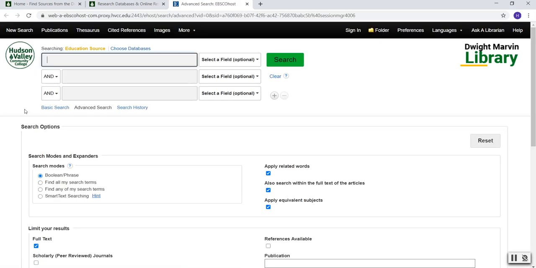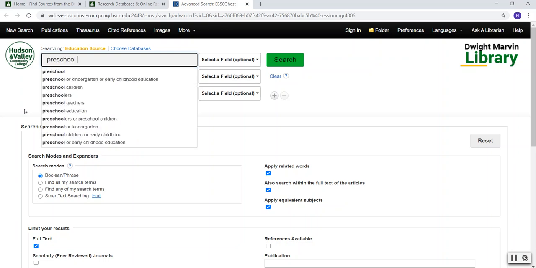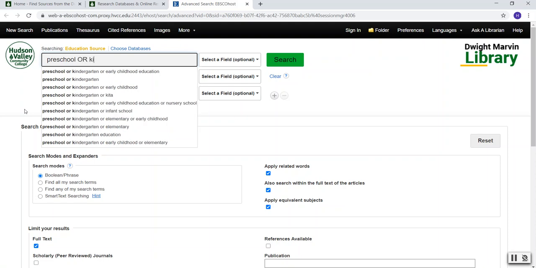Now I'm ready to enter my keywords and begin my search. Let's say my topic is friendships during preschool. I'll enter the first concept of preschool into the top box. I want to expand my search not only to the term preschool, but also to kindergarten or early childhood. I'll use the Boolean operator OR to expand my search.